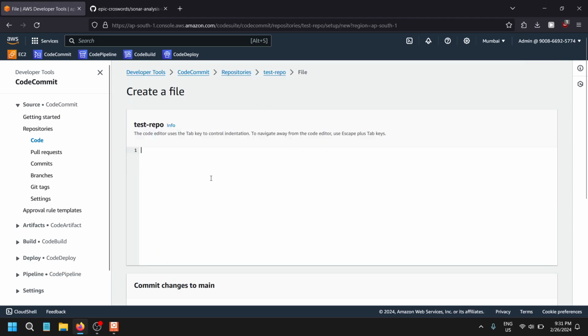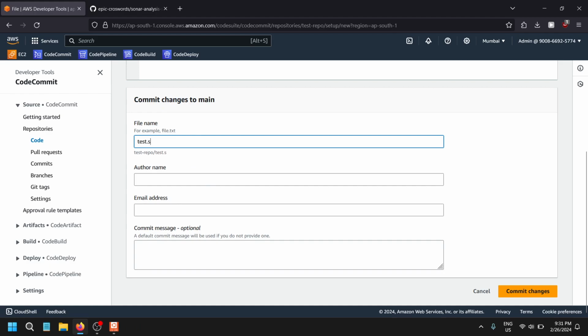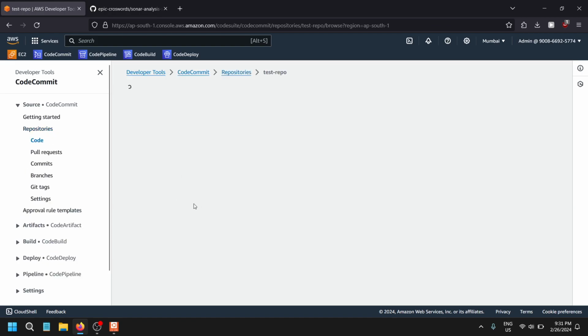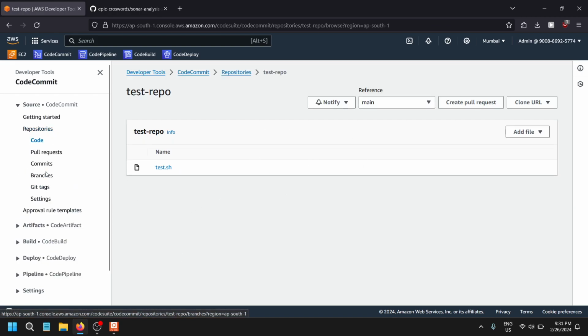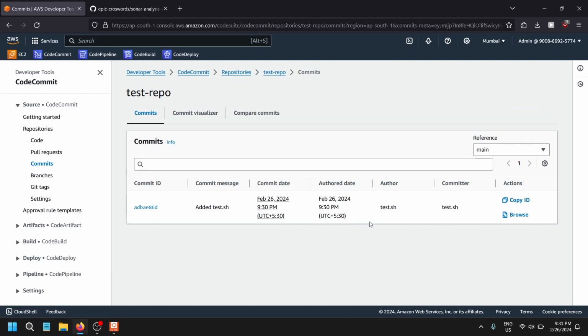Let's create one file, named anything. We can name this file test.sh. For the author name, we can provide any name for testing. Let's commit these changes. The file we have just created is visible here. If we look at the commits, we can see the overall details of the commit that has been made, and when, giving an in-depth idea about it.